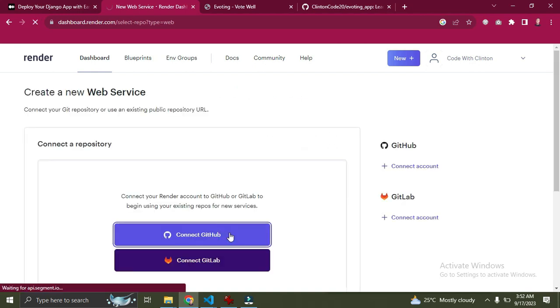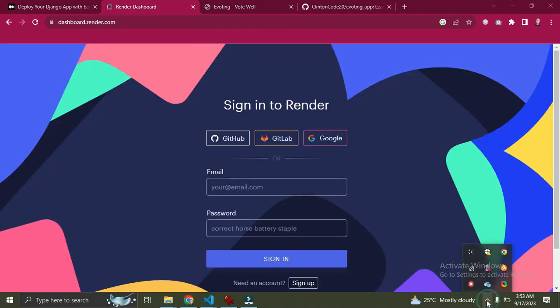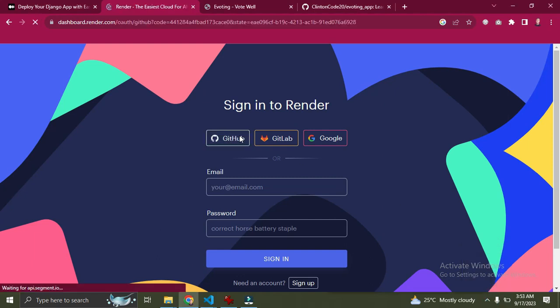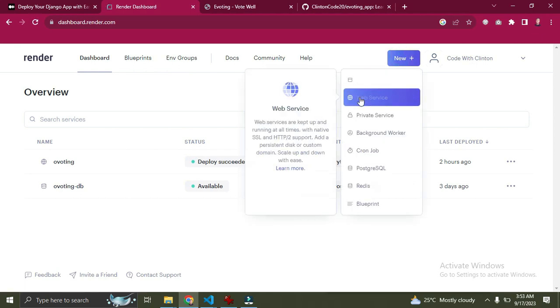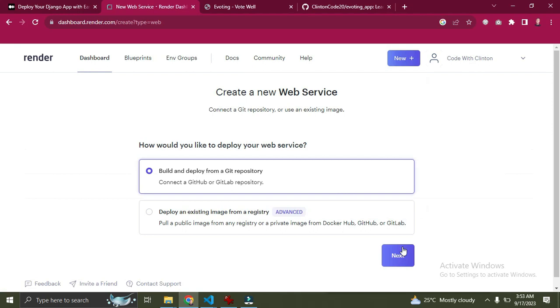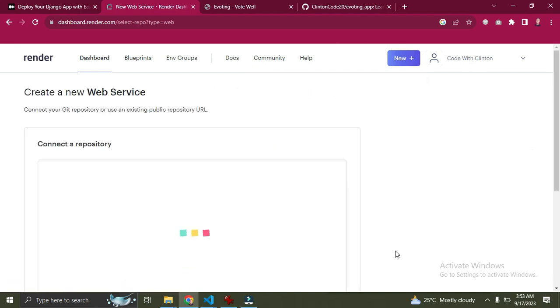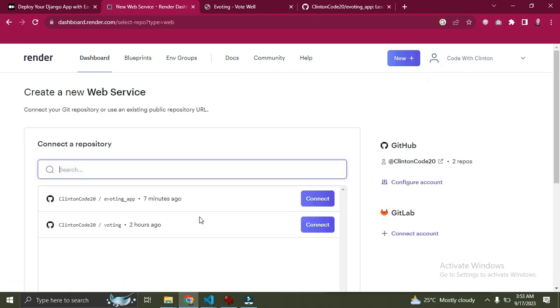So connect GitHub. We are going to connect our GitHub account. It's coming up. Okay, click on GitHub again over here. Click on GitHub. Okay, that brought us back here. Click on new again, web service. Just follow me. Click on next. Okay, now I try to connect.